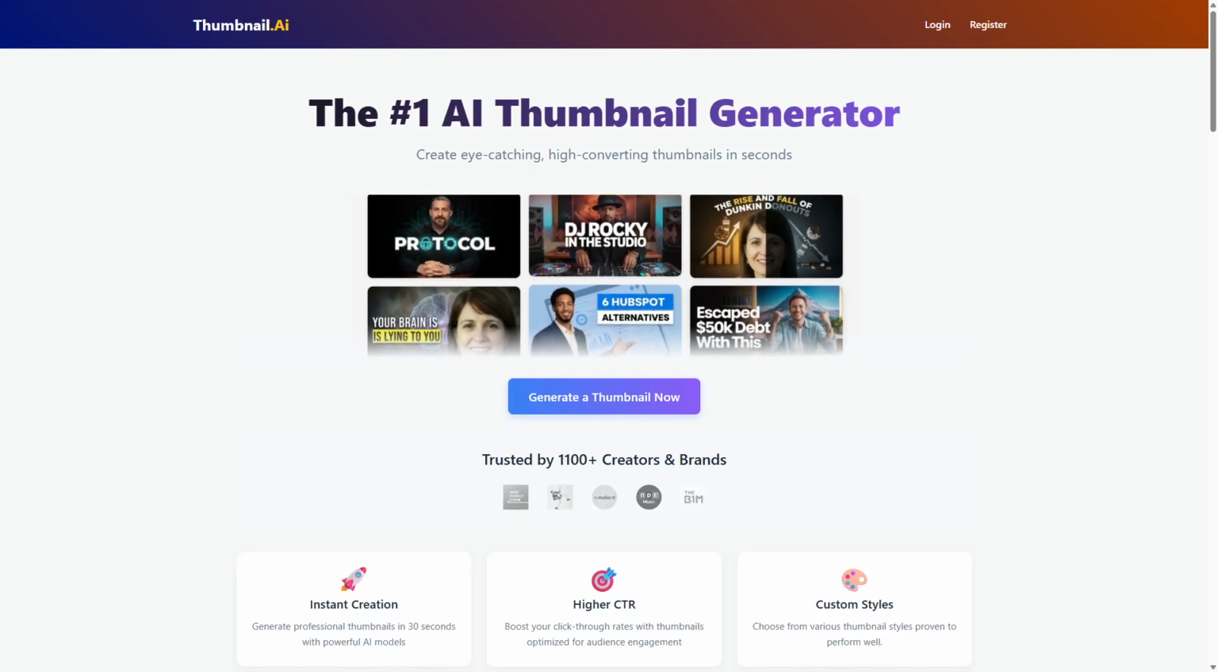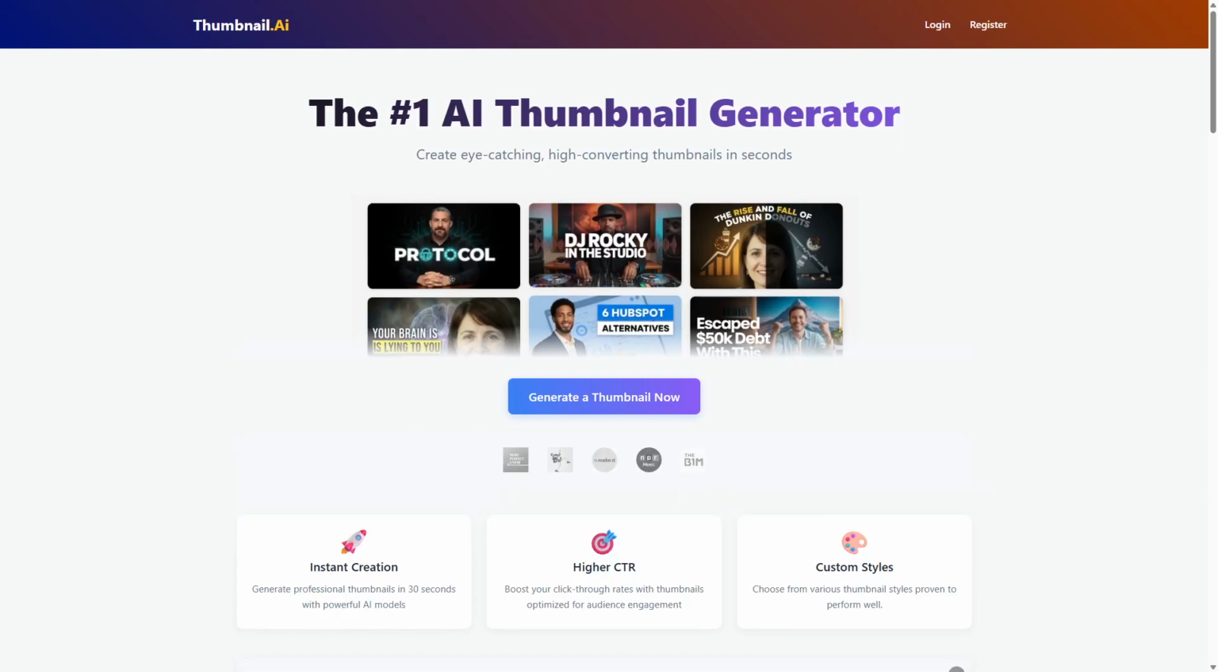In conclusion, ThumbnailAI is a solid tool for those looking to simplify their thumbnail creation. If you're a beginner or need quick design ideas, it might be worth a shot. However, if you're an experienced creator with specific design needs, you might want to explore other options. Overall, proceed with cautious optimism.